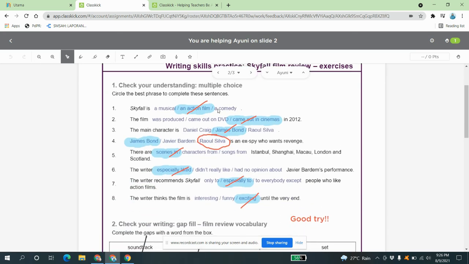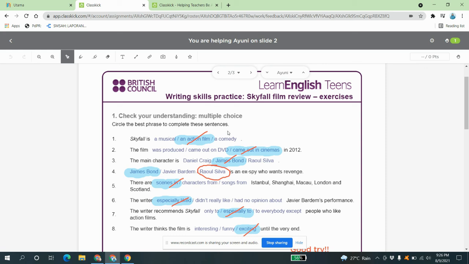So she got an error there at number 4. If I were to explain to her, she will be able to respond if your student is doing it at the same time you are marking. So she will be able to respond to your feedback. When Ayuni is actually on the line doing the work, and I told her about the mistake that she had done, I was able to tell her through feedback.